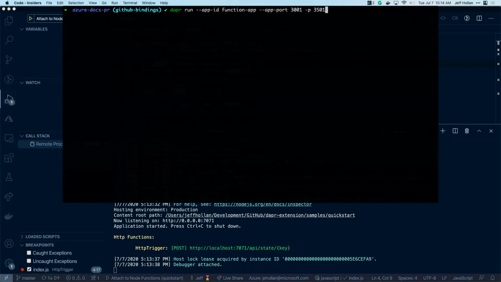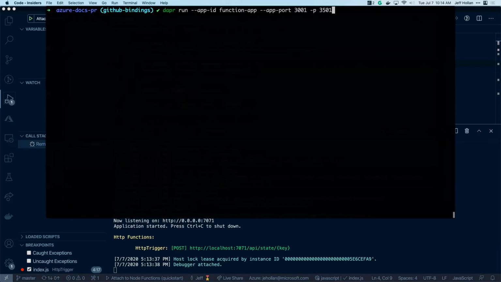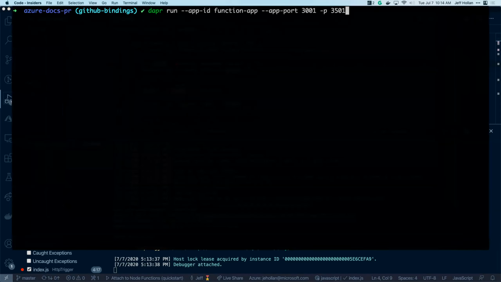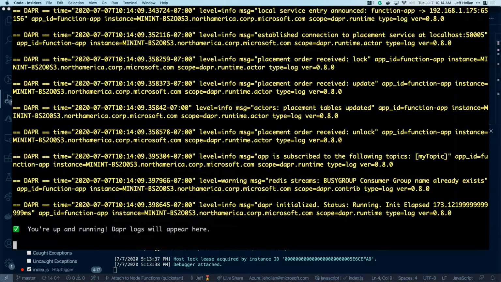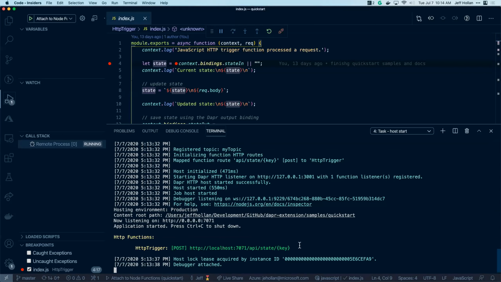So I'm going to open up another terminal and just say, hey, let's start Dapr running on my local box now too, so it knows what to do when my function tries to tell it to do stuff. So very quickly, I'll just spin up that sidecar here. So now I have Dapr running. I've got my Azure function running. You can see I have my endpoint here. I can go ahead and test this out.